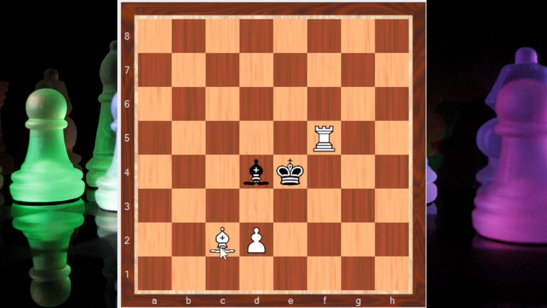Now king is in check with the bishop. Rook is controlling the fifth rank. Rook is controlling the f5. Pawn is controlling the e3. Check, check, checkmate.